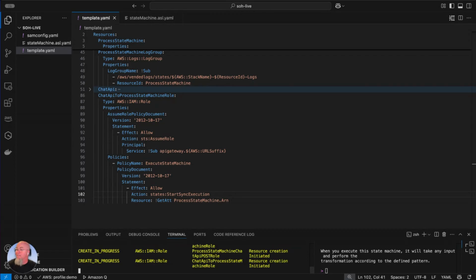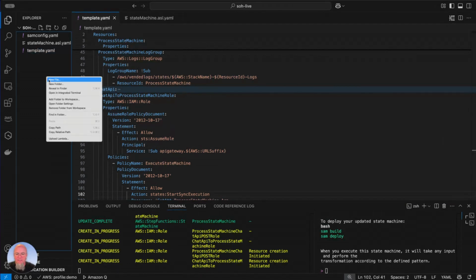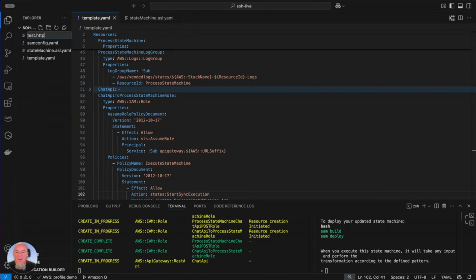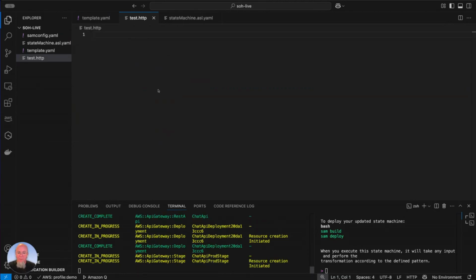Okay. All right. So we're deploying this out there, and once that goes out, then we can start testing that. Now, I don't know if you've seen this plugin, but we're going to call this test.http. And this is an API plugin. This is pretty slick. And I'm going to actually copy and paste some stuff in because it's easier that way.